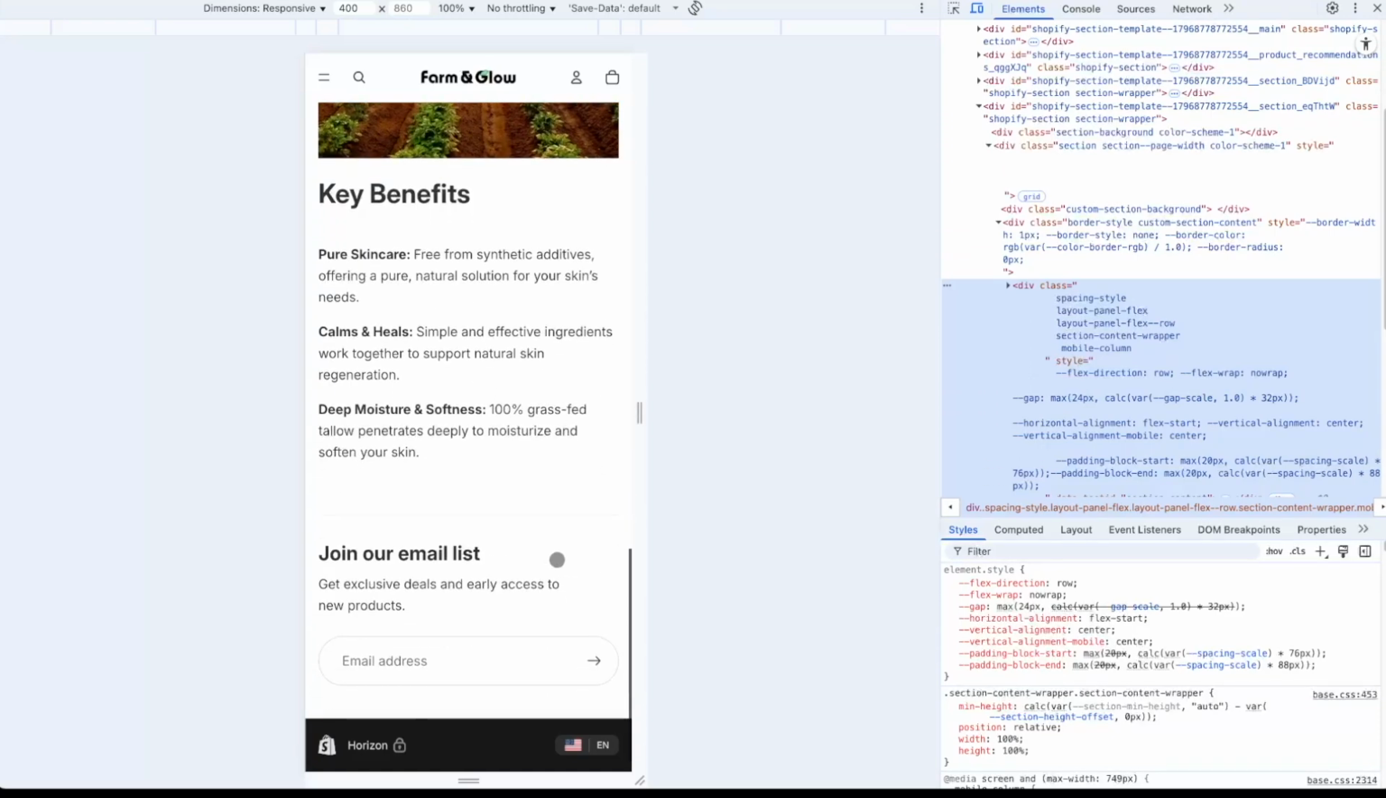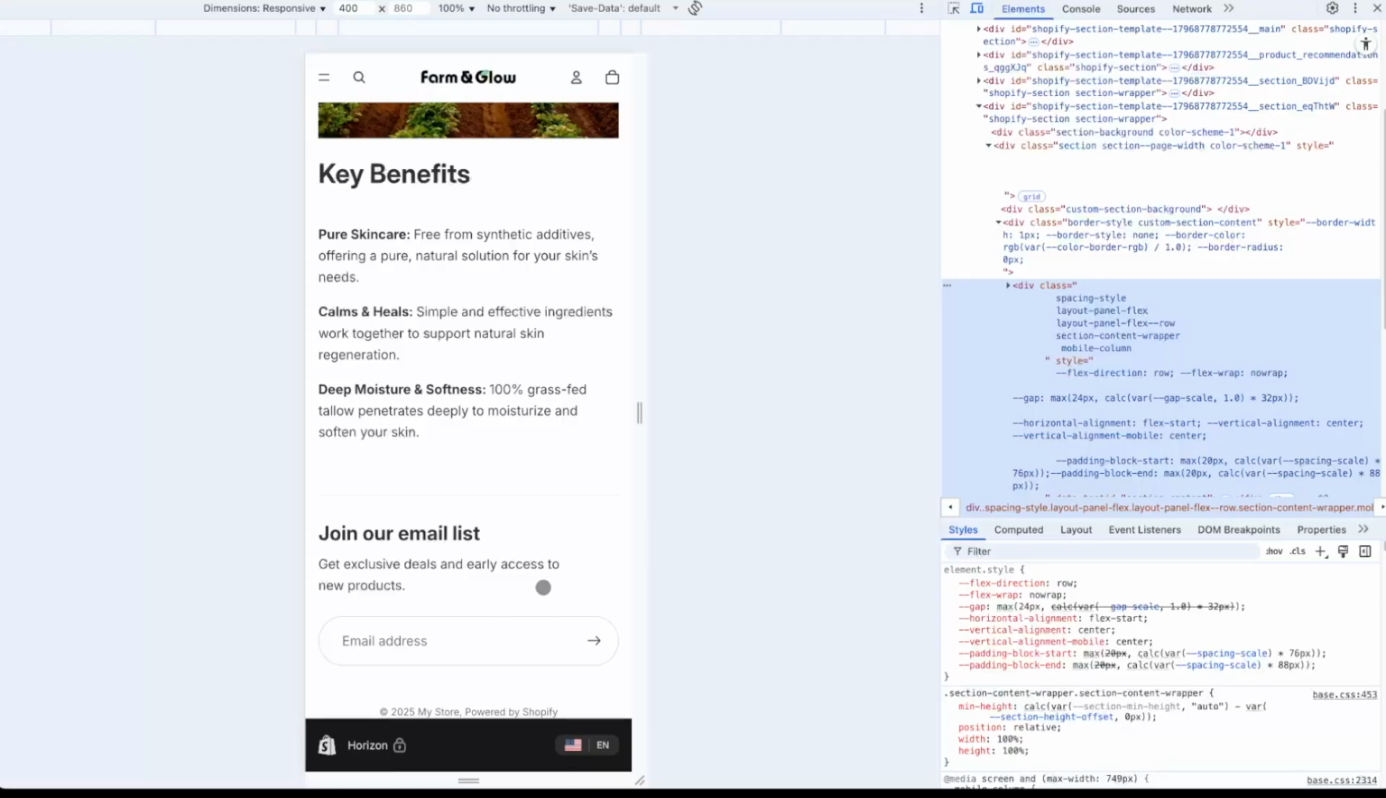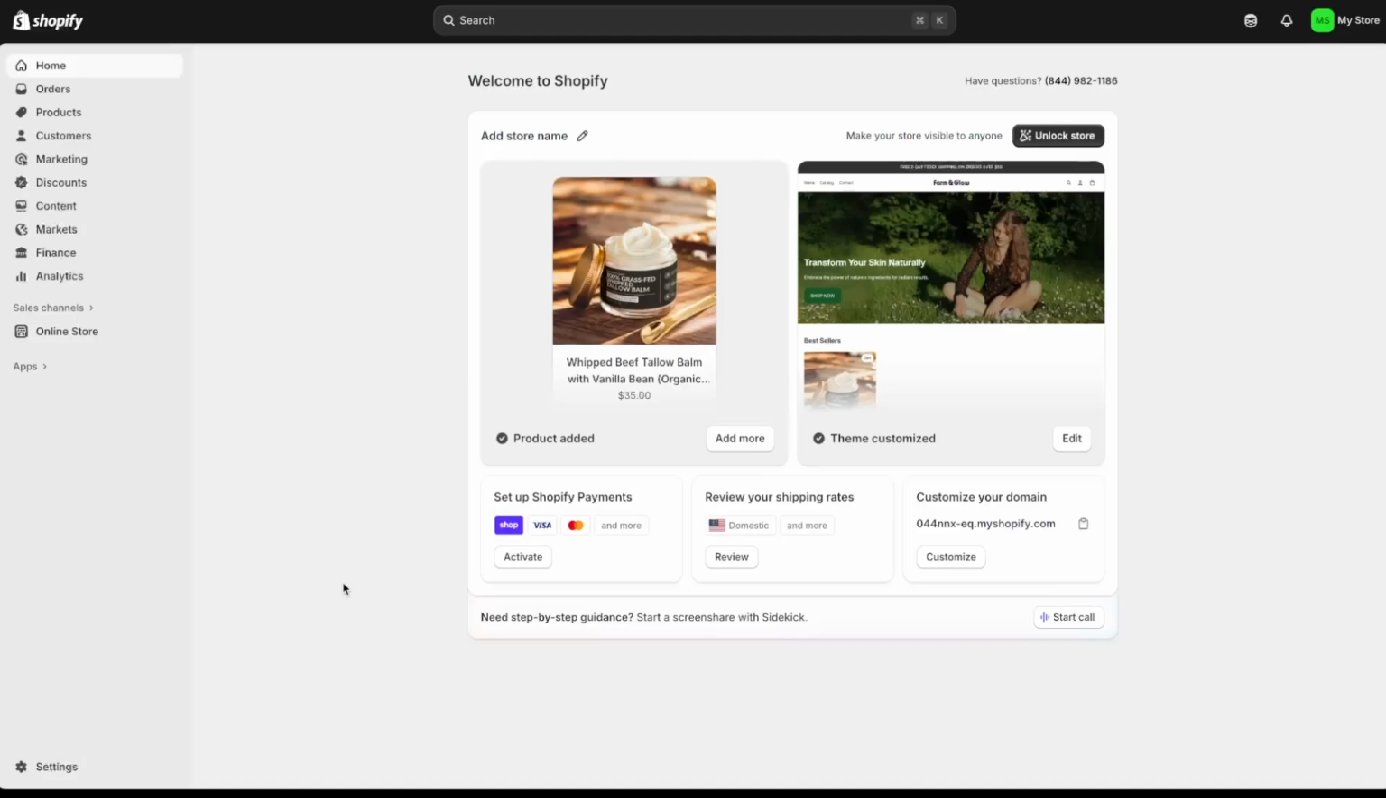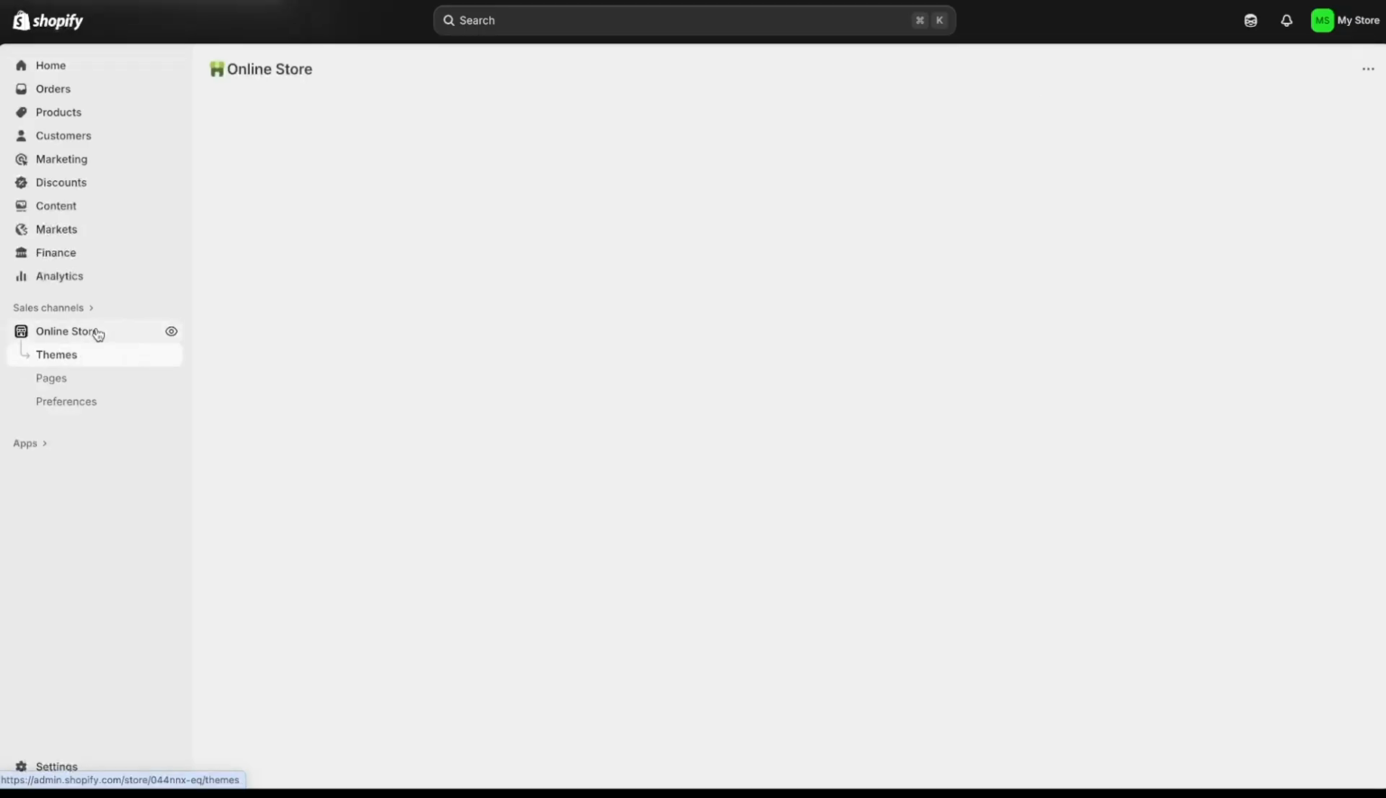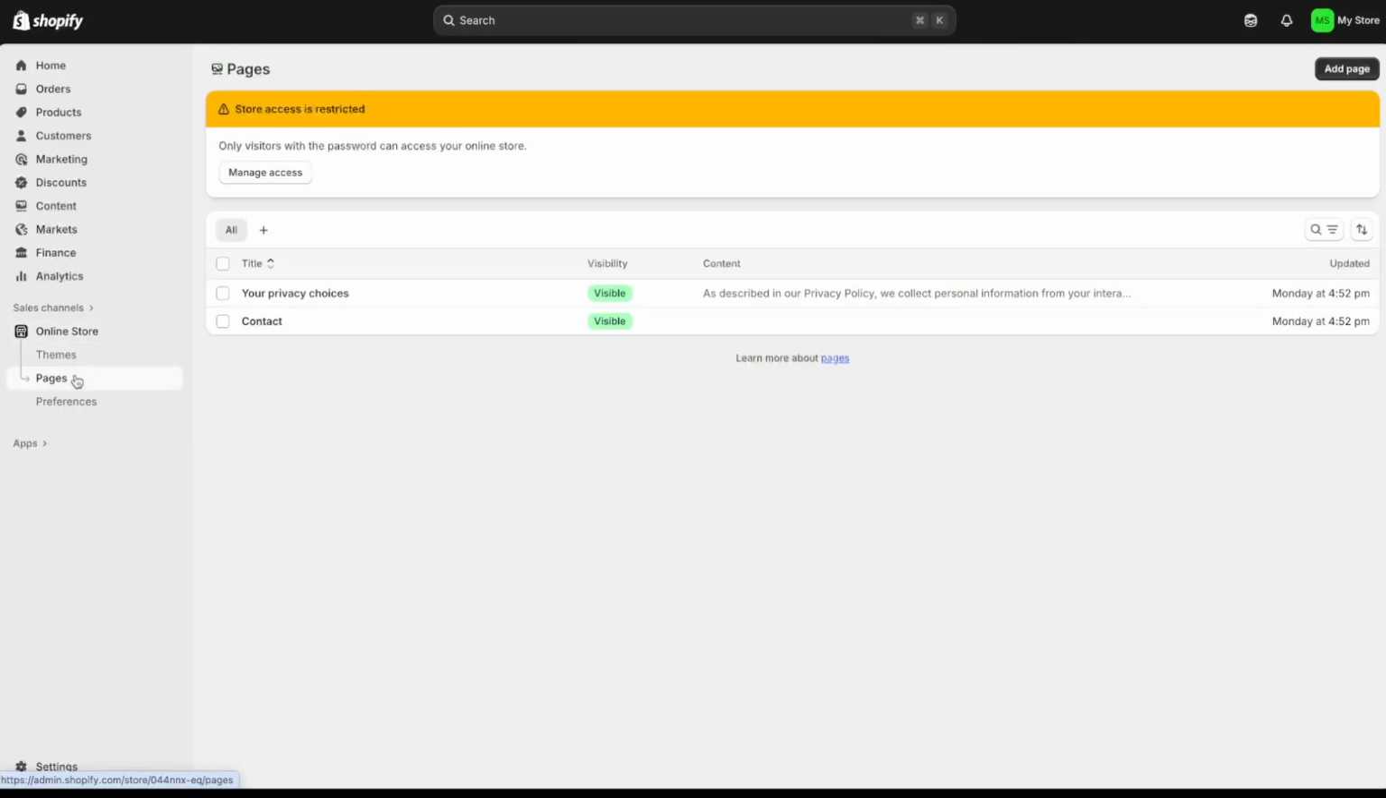So next we are going to work on the footer. So let's come back to the Shopify dashboard and go to online store. And let's click on pages. So here we are going to create a few pages so that we can link it in our footer. So let's click on add page.